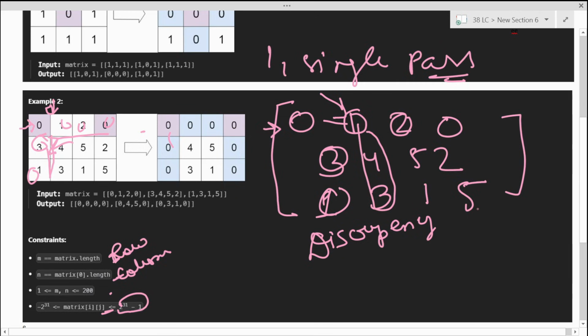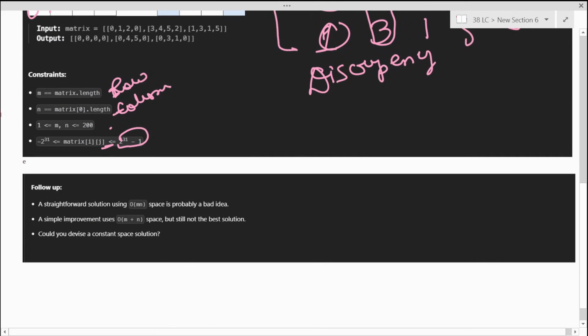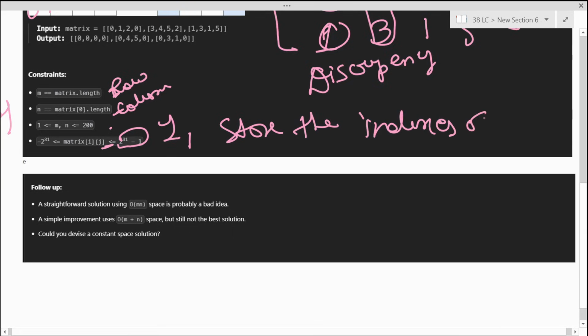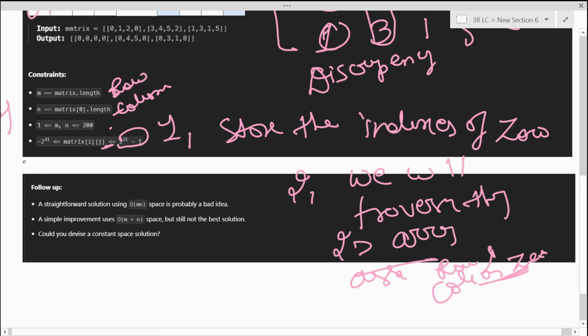And to avoid this discrepancy, we can do one thing. What we can do is first store the indexes of the zeros. Okay, then we will traverse through the array, and then we will make the associated row and column as 0. Okay, so let's look at how we are going to do this.